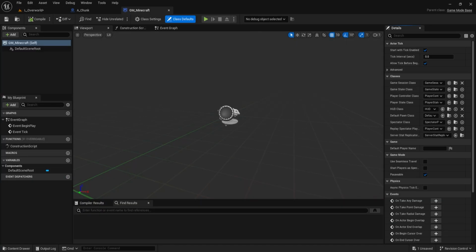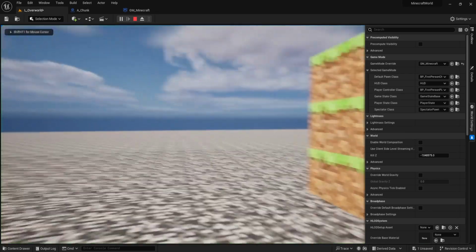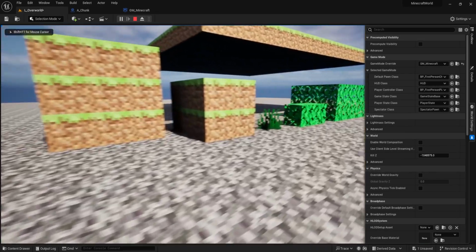So we want to open this right here, and we want to change two things. First, we want the player controller class to go to first person. But we also want to change the default pawn class here back to first person as well. This is all in the class defaults, which you can get by selecting this or by selecting up here. So now if we play again, we can move around just fine. There we go.